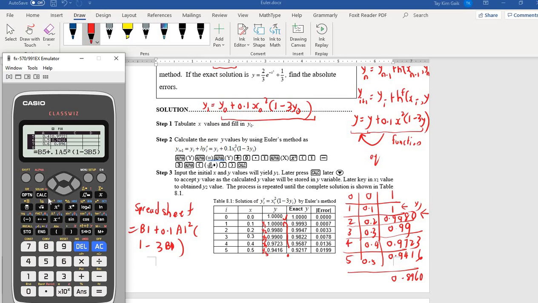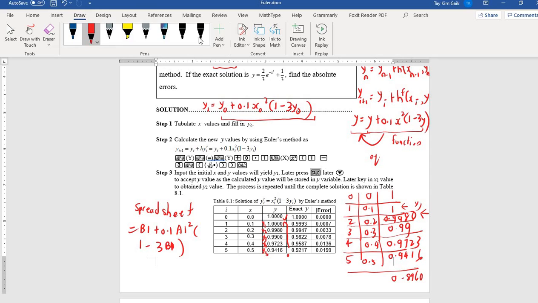Later on, make sure press go down, because we need to change to get y2. To get y2, y1 value is stored in y. I need to update my x1 value. So make sure you hit the go down button to change the x value from 0 to 0.1. Then you equal to until you get y2. To get y number 3, so calculate later on, go down, change x to 0.2 and so on.